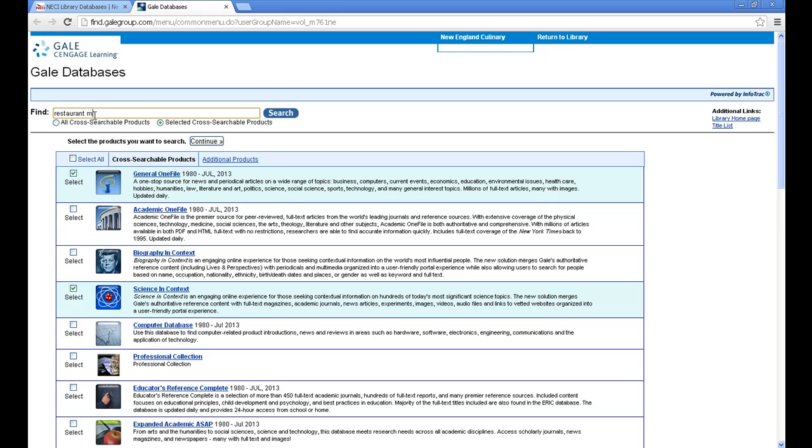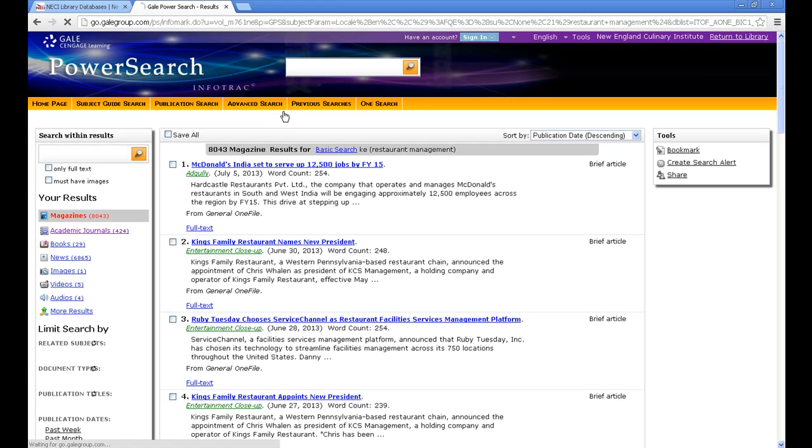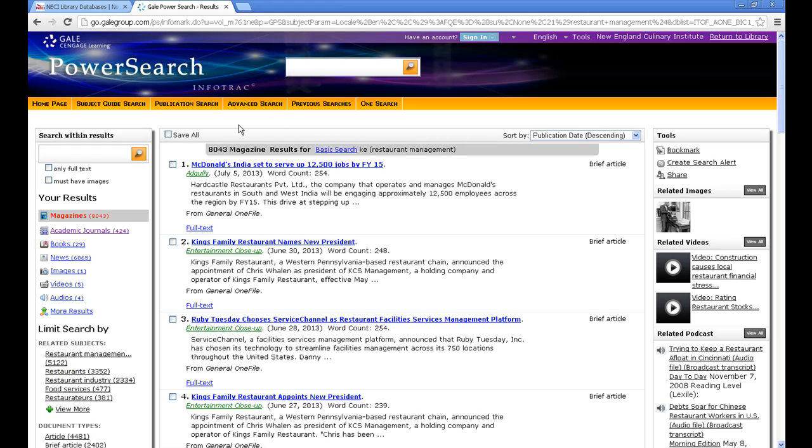I'm going to do restaurant management because I want a topic that's nice and broad, so there'll be a lot of results. The first thing I always do before I submit it is to click either all cross-searchable products or select all. Since there's lots of different databases here that are being searched all at the same time, that's just what the Vermont Online Library databases are, you want to be searching as many of them as possible. I'm going to click Search, and that gets me to the results.